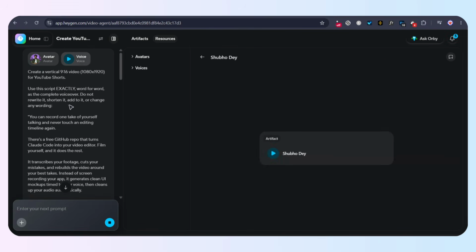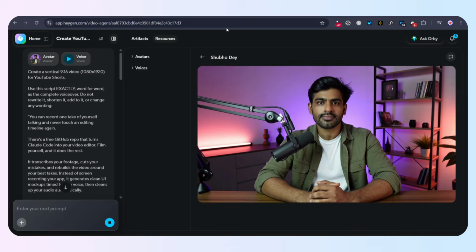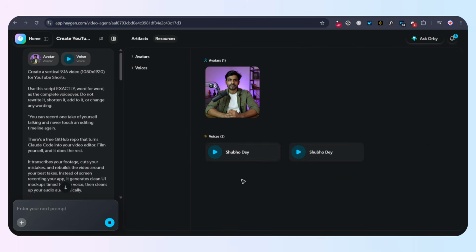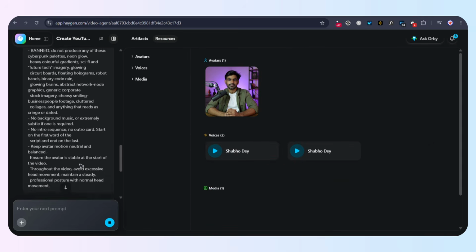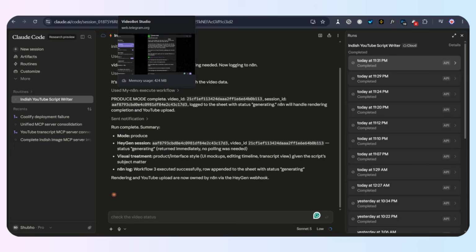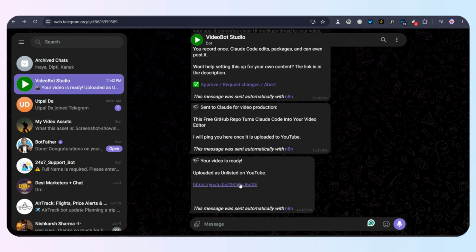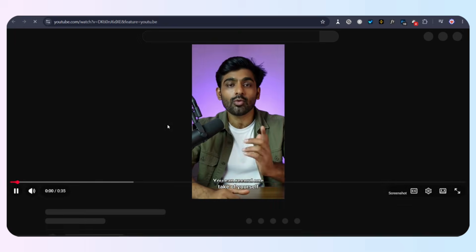When the video is ready, it sends a webhook to N8N and I get a notification on Telegram that the video is created. Or if there is an error, it will also send that. The moment I get it, the video has been created, I get the link to the video. It is unlisted on YouTube. So I'll go to YouTube and I can check the video there. I'll review the video and I may publish the video.